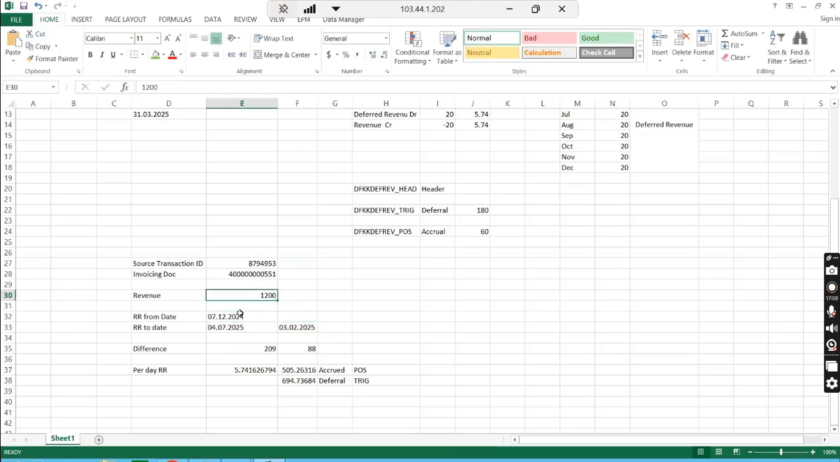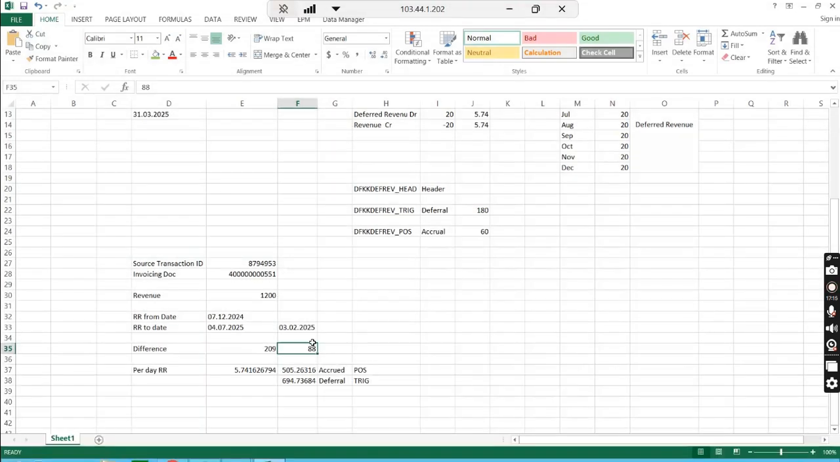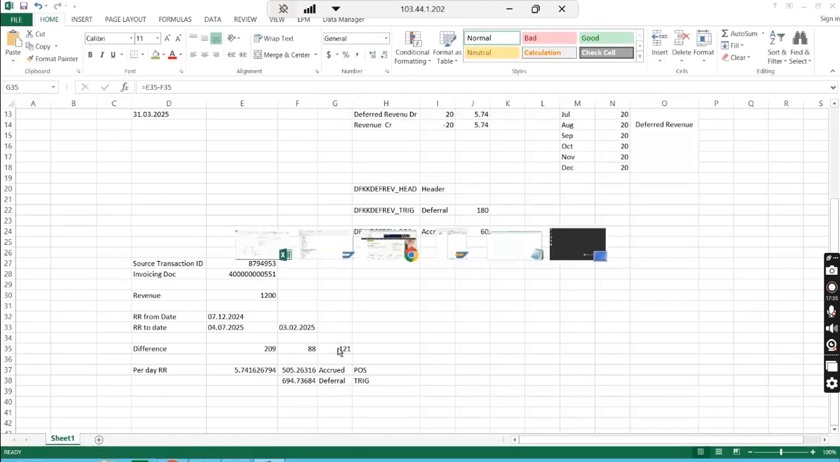Till today's date, I'll see what's the difference. 1200 from 7/12 to 3/2. There are 88 days. So out of 209, 88 will be accrual, that is 88 is recognized, and whatever is left will be deferral. So how much is left? Out of 209, 88 has gone past, so 121 will be deferral. This is accrual, this will be deferral. Okay, let's validate.